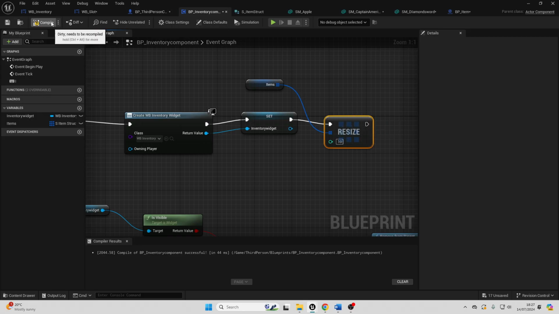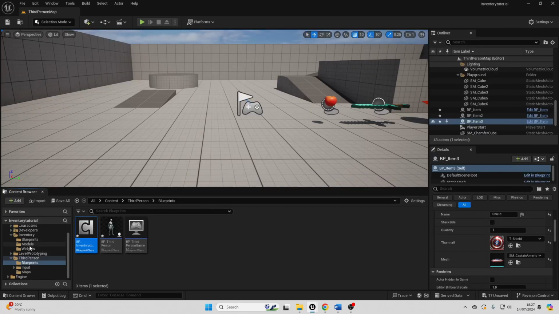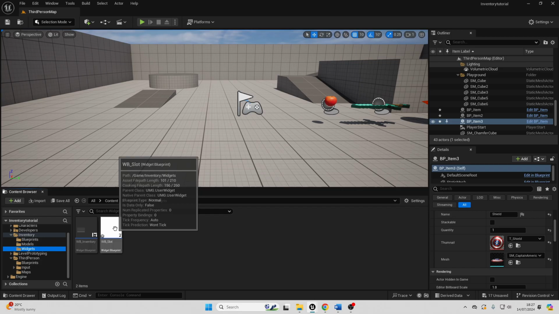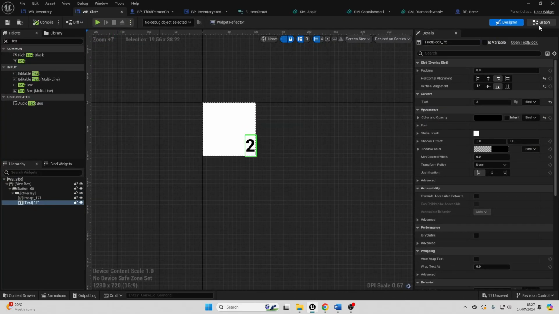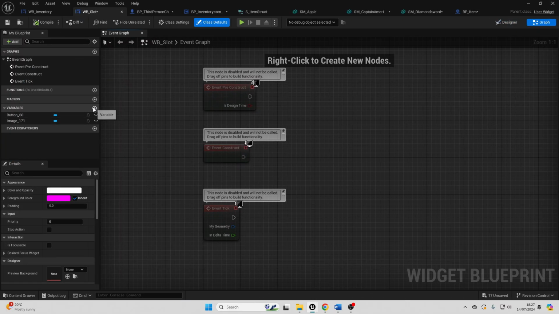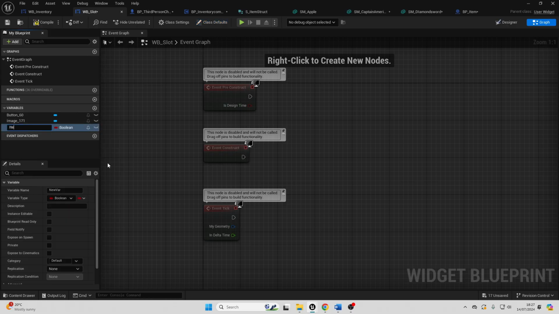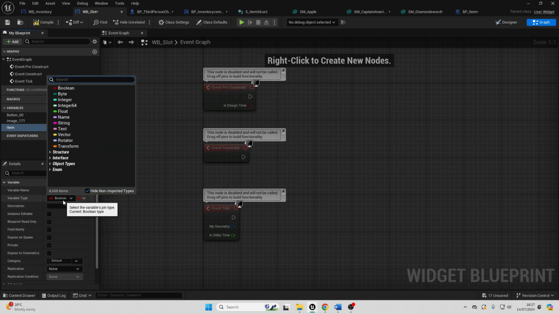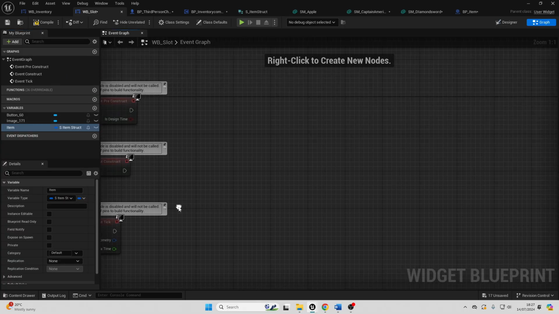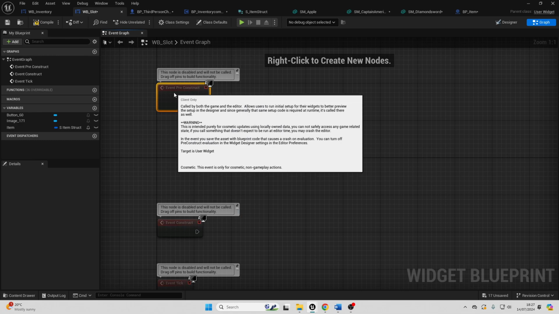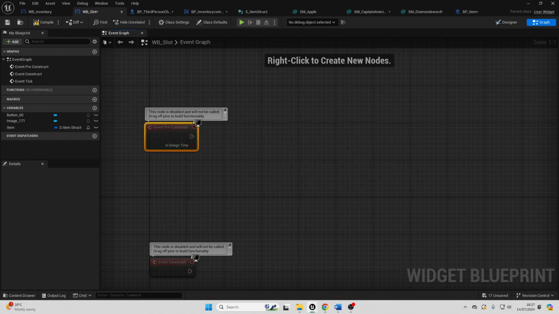Then we just want to compile this, close this, and then go back to our widgets and open up the widget blueprint slot. Go over to the graph, create a new variable, and just call this item. Change this variable type to be the S_item structure. And then we just want to go over to event pre-construct. So we'll load these nodes before our widget is shown on the screen.